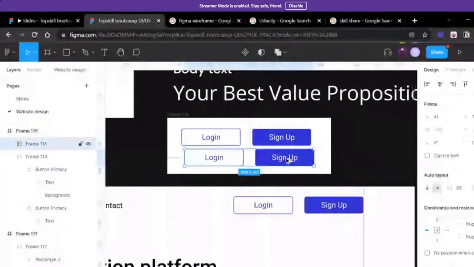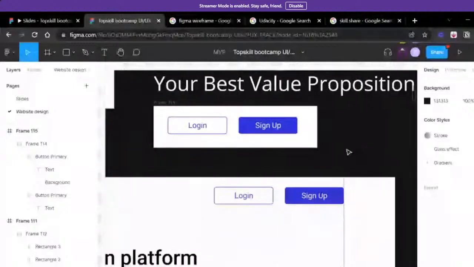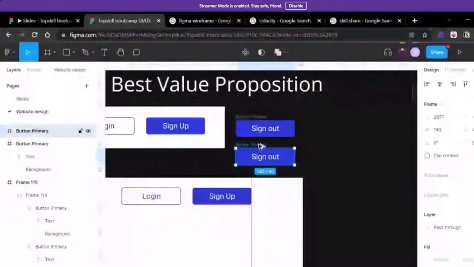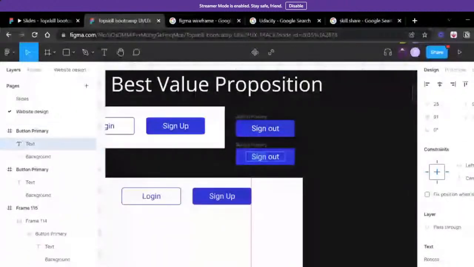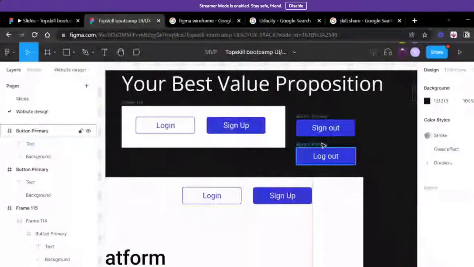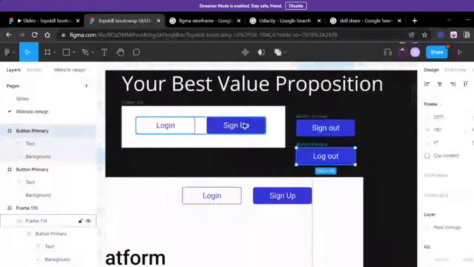I also wanted to talk about this: we have sign up, sign out, and we also have log out. For example, you would have to pick what you want to use, but you have to make sure it is consistent with what you've used here as well.